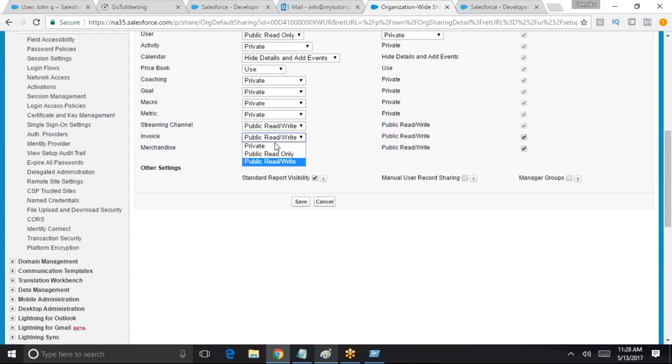So now let's go ahead and change it to private. What will happen in this case is only the person who created the record, or the roles above that particular individual, which we will cover in the next topic, will be able to see those records.